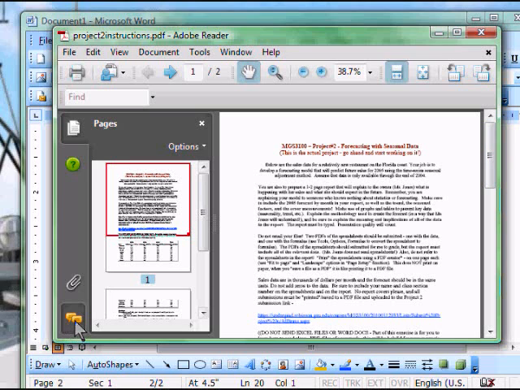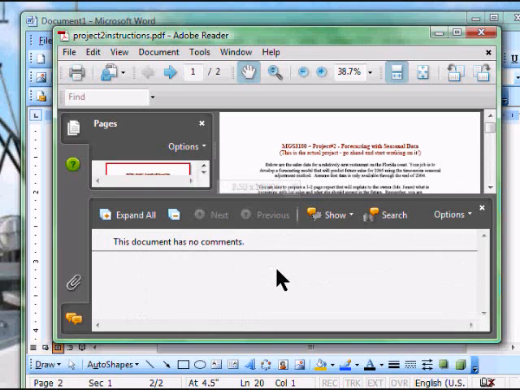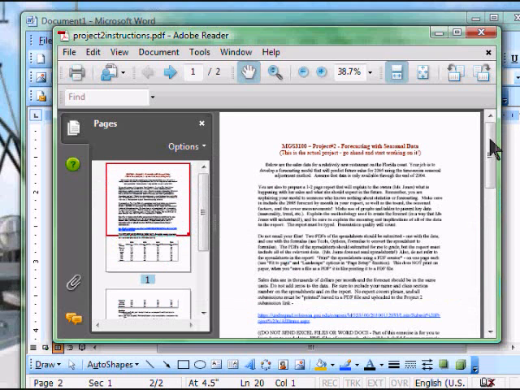You can also use all the annotation features and the comment features inside Acrobat when somebody has sent it, and save those notes. So that's it.